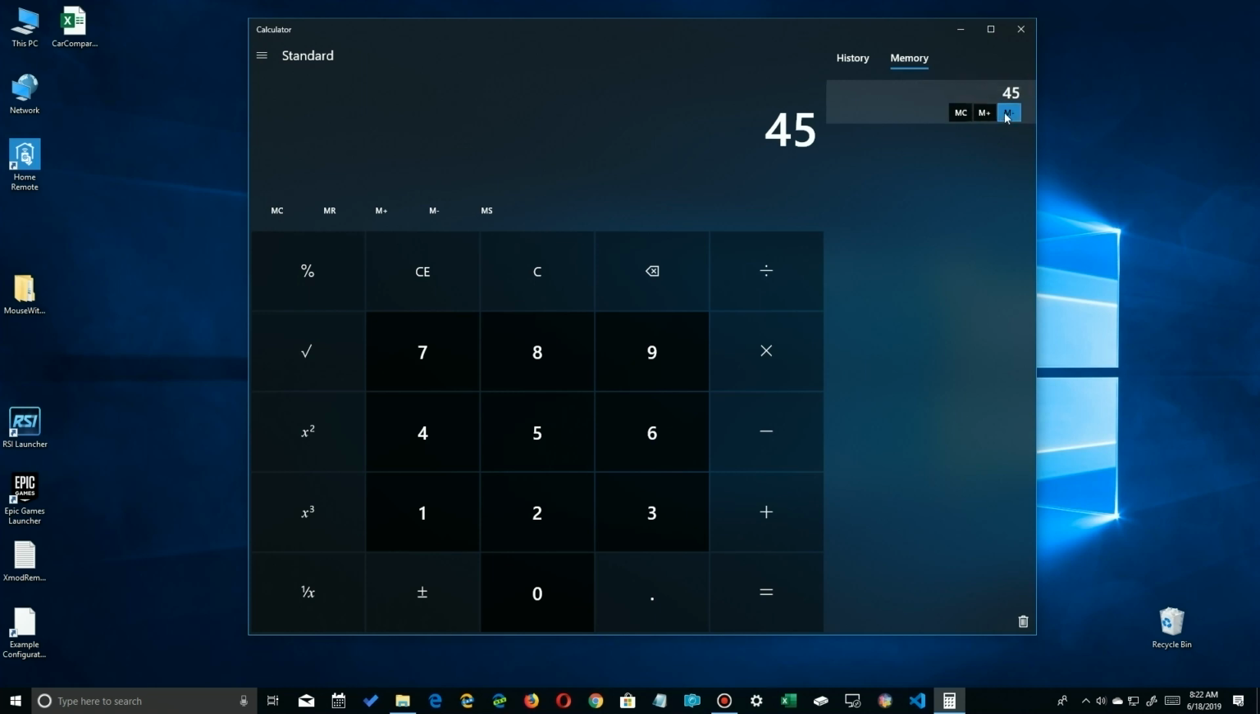Okay, now that I have 45 here in the memory, I'm going to do another number. I'm going to clear that. It's still here in the memory. And by the way, the formula is still here in history. But let's go here and say 15 times 5. Okay, 75.